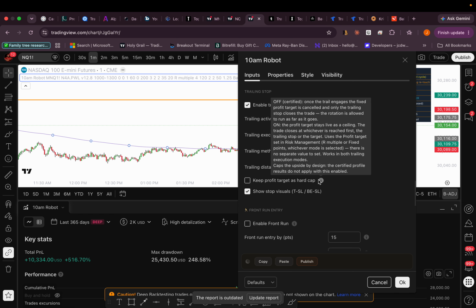Off is certified. Once the trail engages, the fixed profit target is canceled and only the trailing stop closes the trade. The rotation is allowed to run as far as it goes. So that's the certified and off. That's why I'm sure it wasn't here first. On, the profit target stays live as a ceiling. Okay. The trade closes at whichever is reached first. I'm going to leave that off for now.